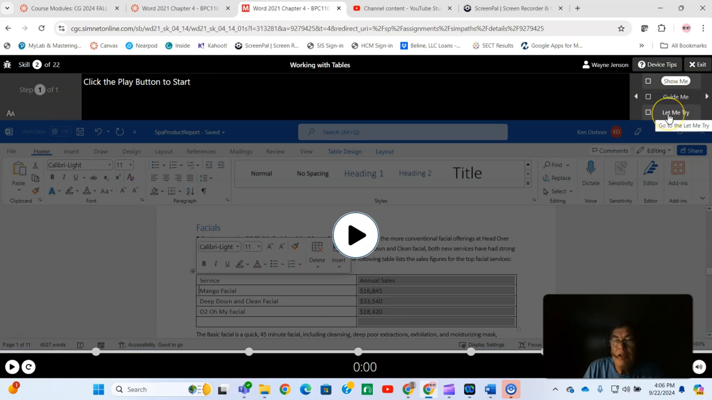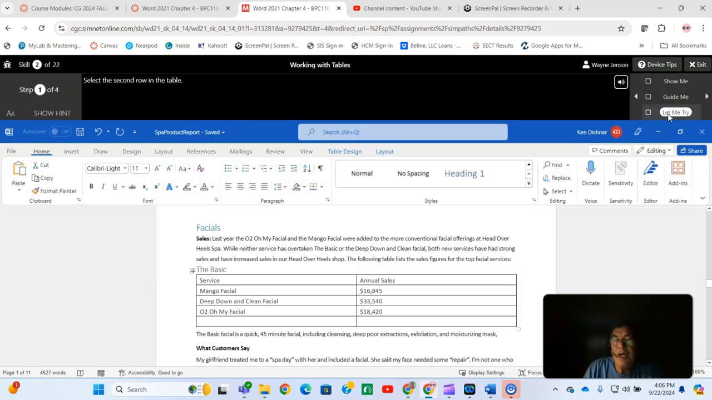You do the Guide Me. You can also just click on the Let Me Try. So select the second row. So I'm assuming you've watched the Show Me video, and then you'll know how to do this, how to select the second row in the table. So to do that, the first row is that service table or service row, then Mango Facial is the second one.